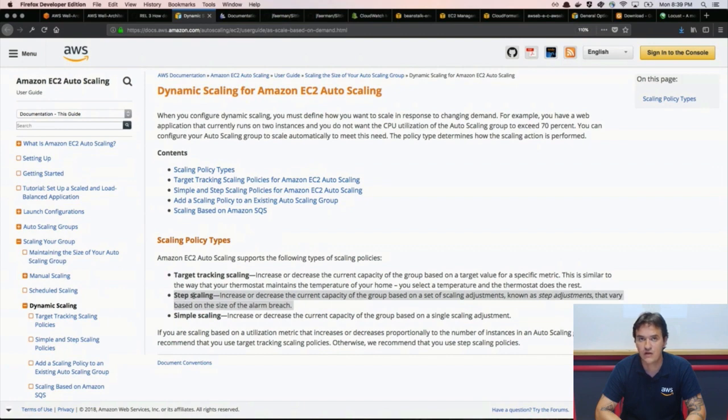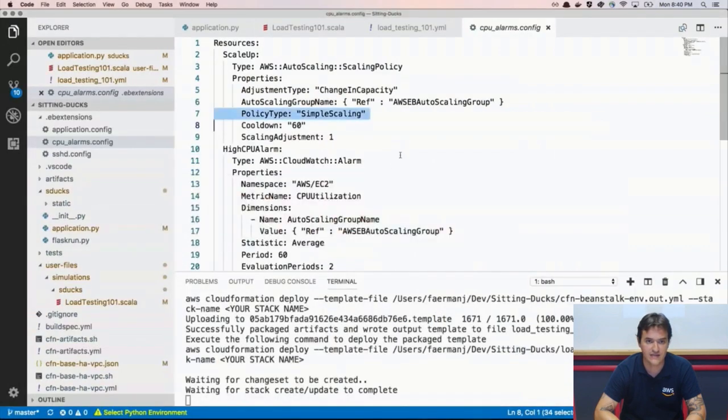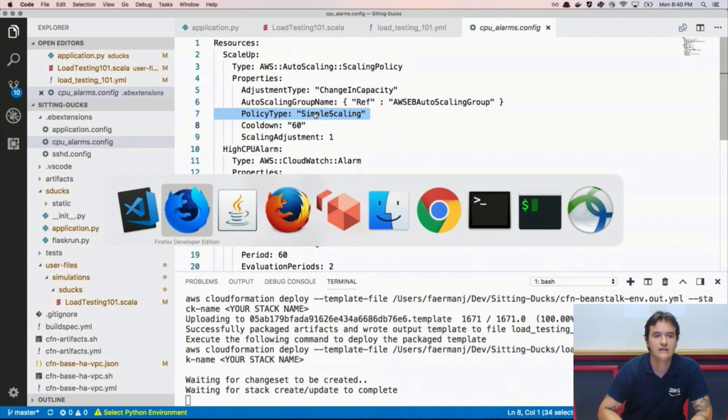So if you say 80% CPU add one instance, but 90% CPU add two instances, and 100% CPU add three instances. And simple scaling, it's always the same scaling adjustment. And this is what this scaling type property is, and this is what it's doing here, right?